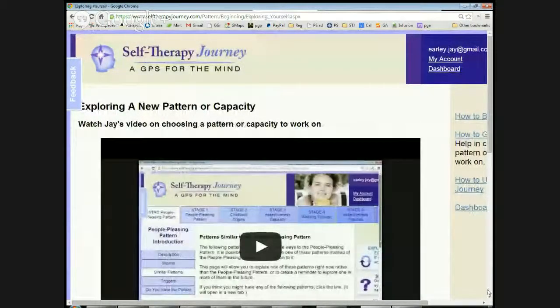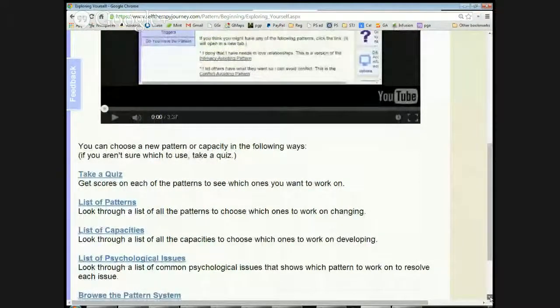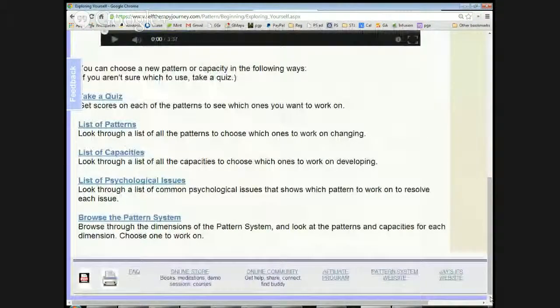Or you can actually look at a list of common psychological issues, and that will show you what each pattern is that corresponds to that issue. Or you can actually browse through the pattern system itself, look at the different dimensions, and explore around and decide for yourself what patterns you have that you want to use. So there's all those different ways of doing that. Let me just go back here.